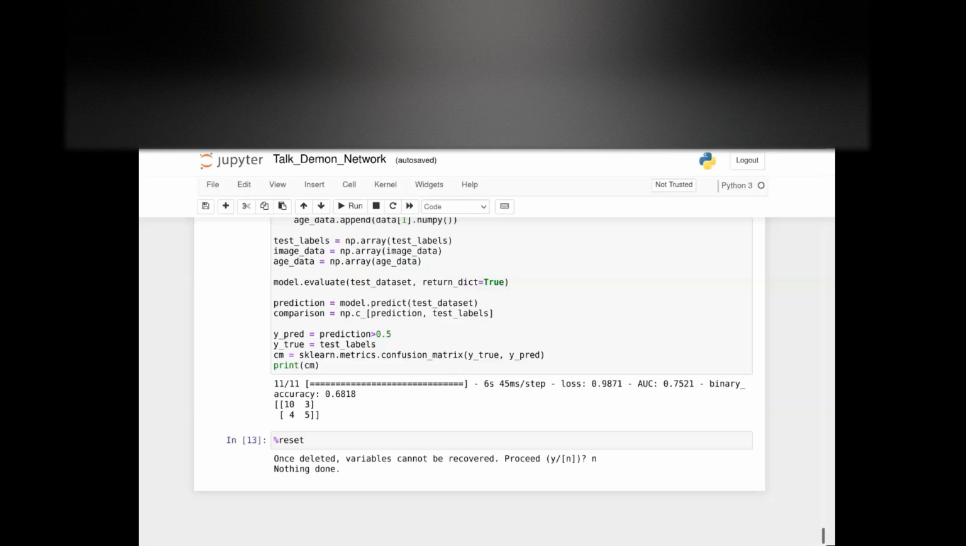And here we see we have 10 correctly predicted as normal, and 5 correctly predicted as Alzheimer, and 4 wrongly predicted and 3 wrongly predicted. So it is a slightly better performance than the other one, but still possible for improvement.